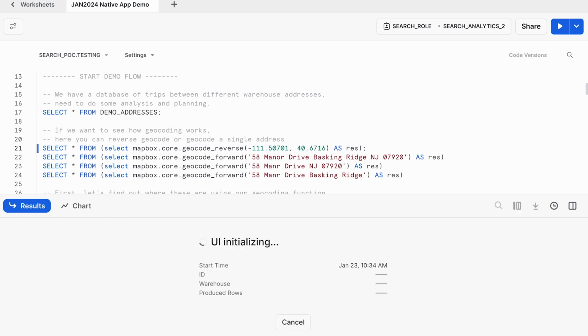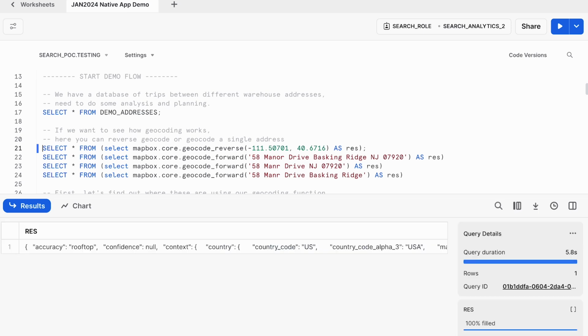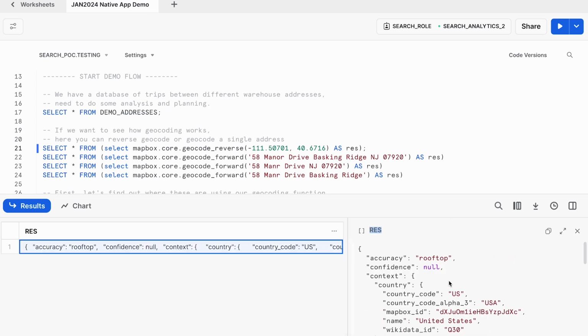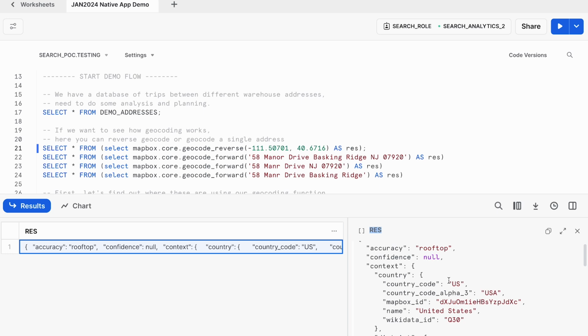So I'm going to take this first statement. This is a reverse geocode. You can see it's a really simple select statement. What we're doing is we're taking this latitude and longitude point and we're returning the closest address to this point. So you can see what gets returned here is a GeoJSON object, and Snowflake does a really great job in the bottom right-hand corner of making this really easy to see.